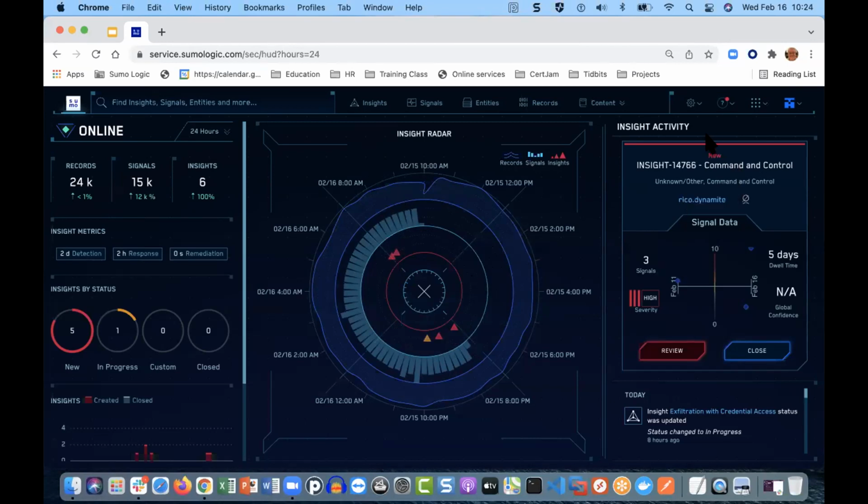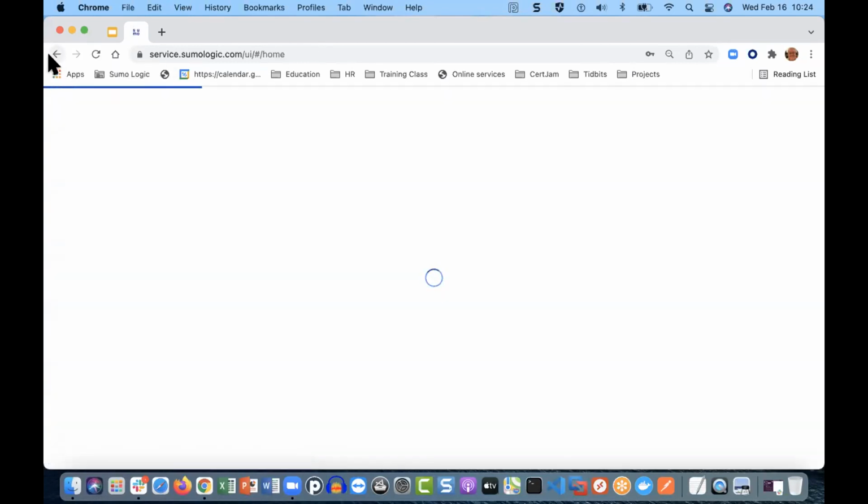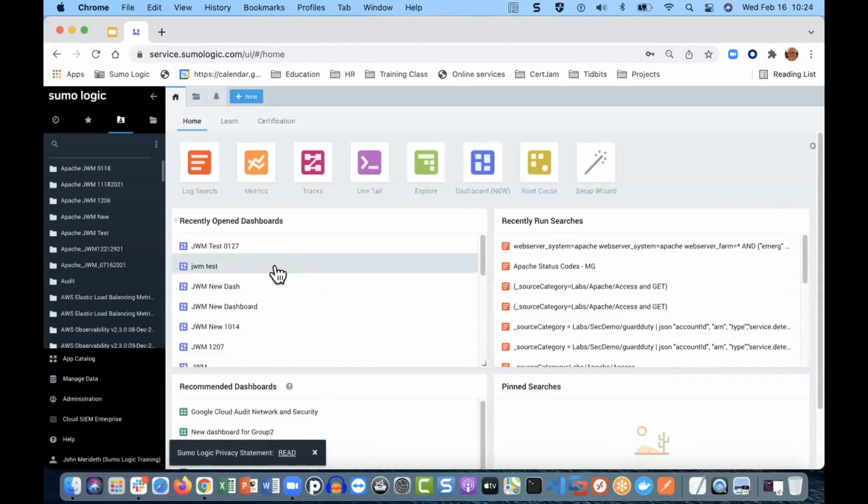Okay. To make it easy for yourselves, if anybody followed along with me, you can just hit your back button, which will take you back to the Sumo Logic.